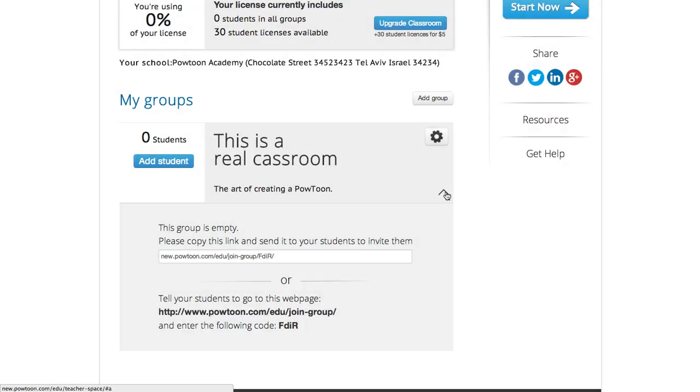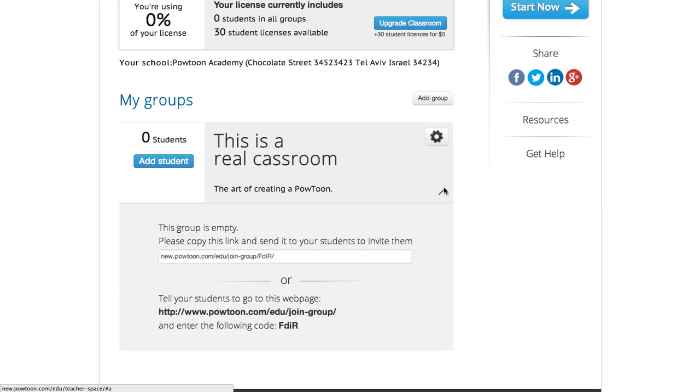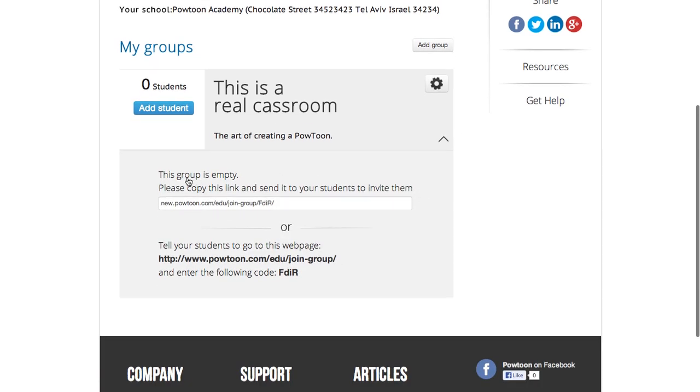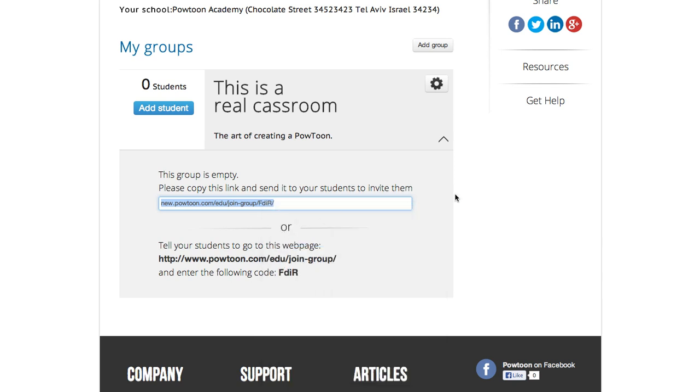Adding students is fairly easy. You need to open your group by clicking on the down arrow. And if this group was just created, it will be empty. So to add your students, simply copy this link and share it with your students.